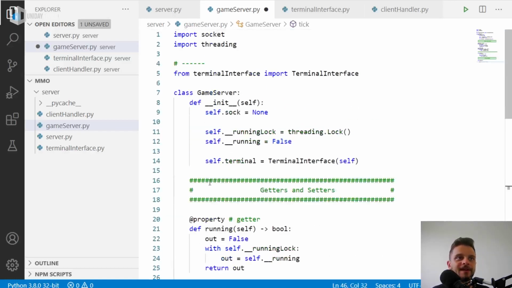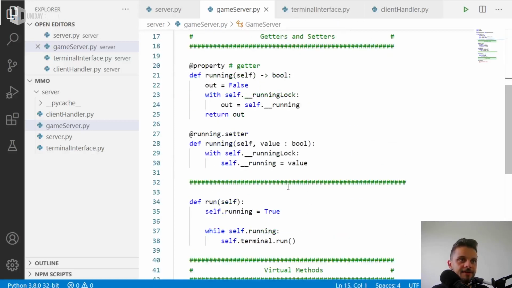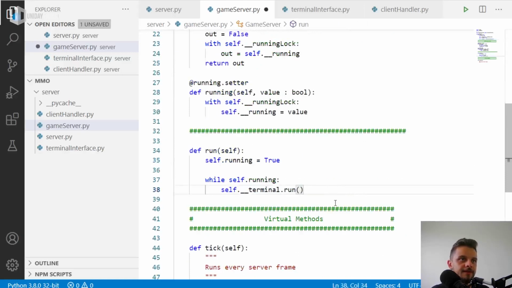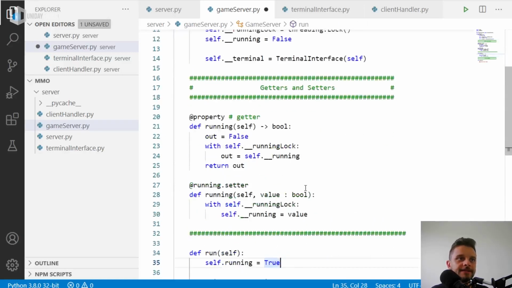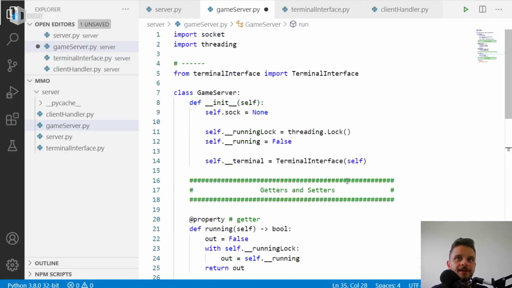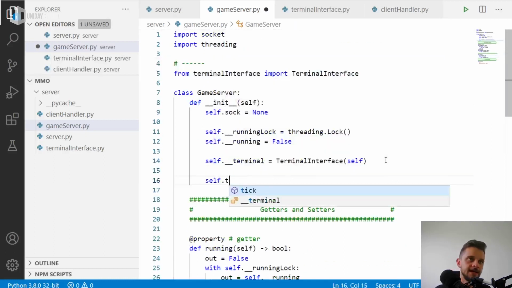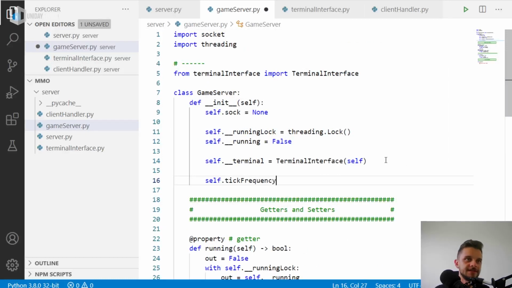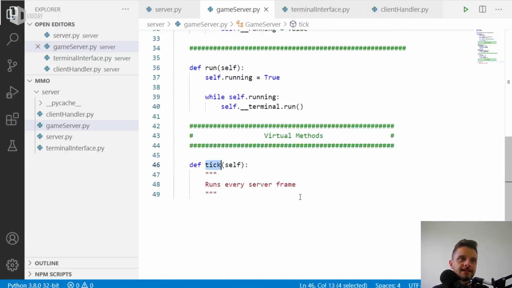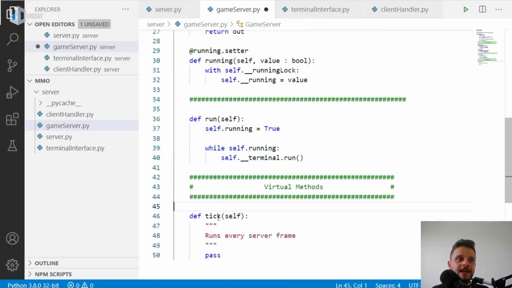And the documentation is runs every server frame. Okay, and we're gonna have to define here a variable. Let me make the terminal protected here as well. I don't want to be bothering my terminal in the run. All right, but let me try to think a little bit. Okay, let me create a tick frequency variable here. I'm gonna make it 30 frames as default, and this tick method is gonna be called every time, every tick, okay, on every tick.